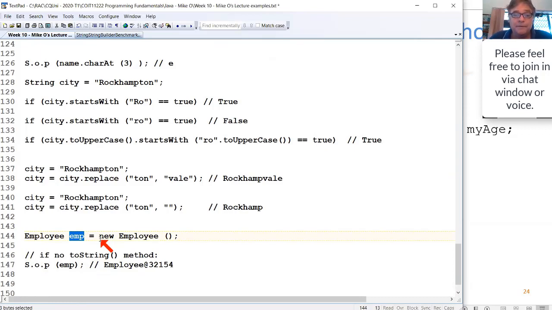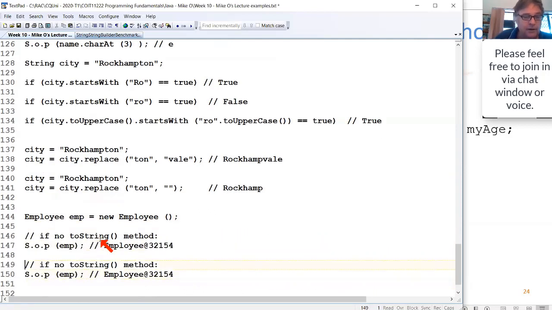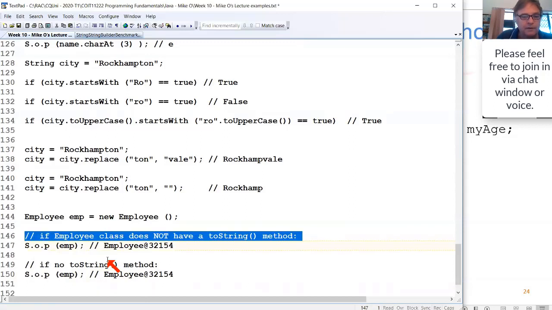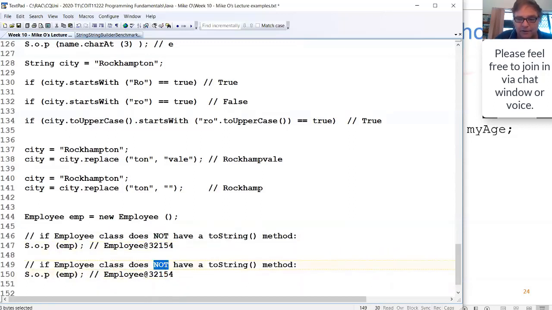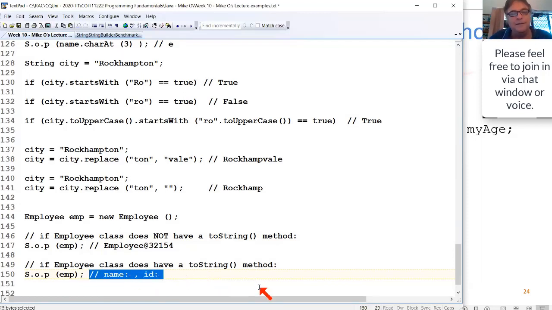But if the employee class does have a toString method, we would see who knows what, name, ID, whatever the data is anyway, we'd see something that made a lot more sense than just random numbers.